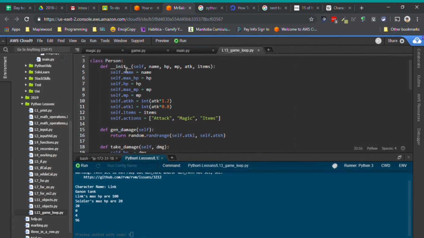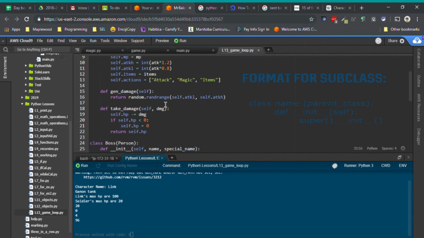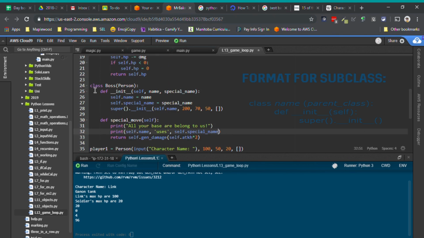So we had our class before, our person class. It had all these values that we gave it: an attack, name, hit points, etc. So what I did here is I made a subclass for boss. So this boss person here, he's of type person. He's a subclass of the person class, and he's called the boss class.